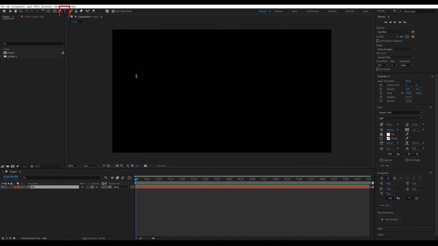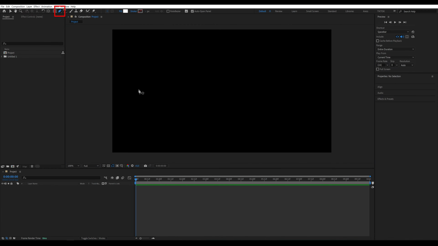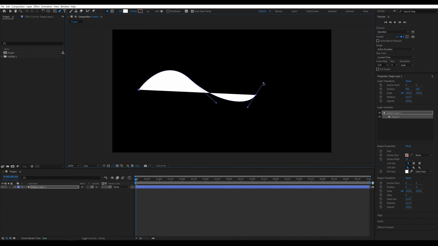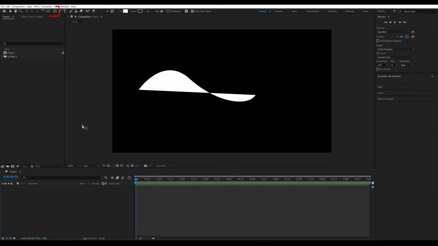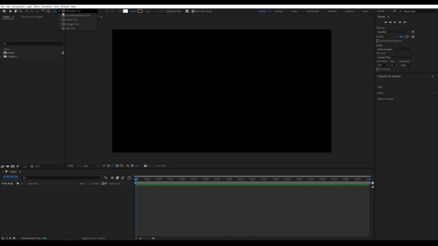Text tool, T, a text tool that allows you to add text layers to your composition. Pen tool, G, a pen tool used for drawing vector paths. Rectangle tool, Q, a tool for drawing rectangles. By holding down the click, you can choose other shapes like an ellipse, polygon, star, etc. These shapes can be used as shape layers or masks. This is a tool we'll often use to add shapes.